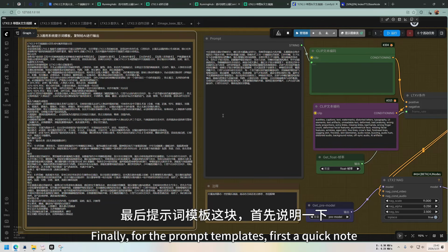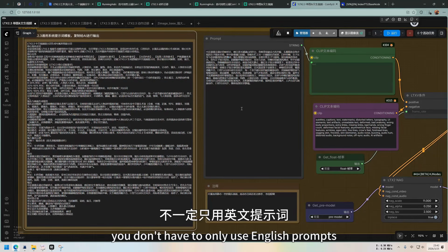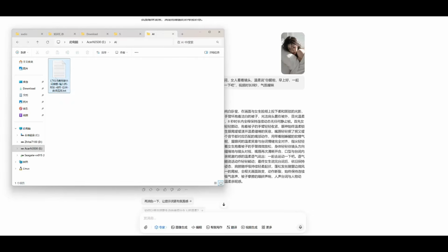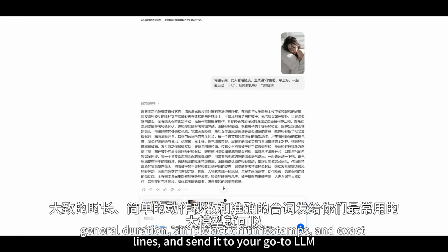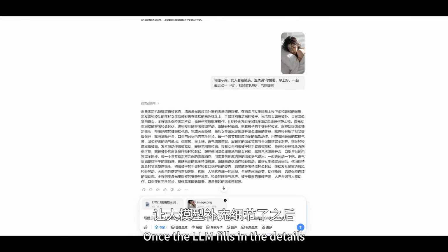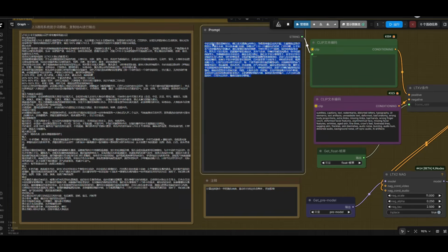Finally, the prompt templates. First, a quick note: this model also has really solid Chinese comprehension. You don't have to only use English prompts. When you use them, just copy the text from the prompt template file I put together into your preferred large language model, along with your image, general duration, simple action timestamps, and exact lines, and send it to your go-to LLM. Once the LLM fills in the details, just copy it into the prompt box.